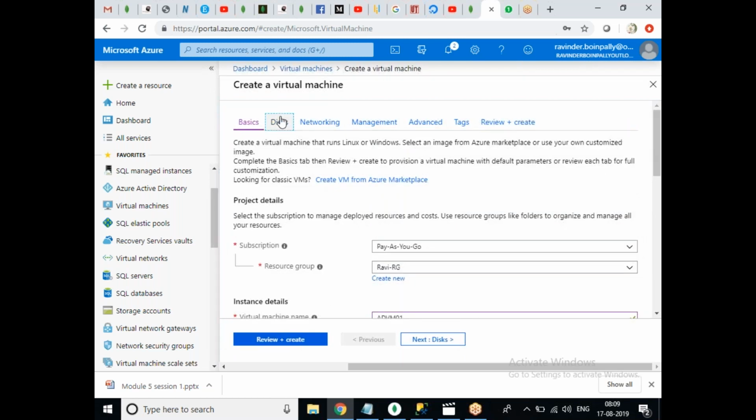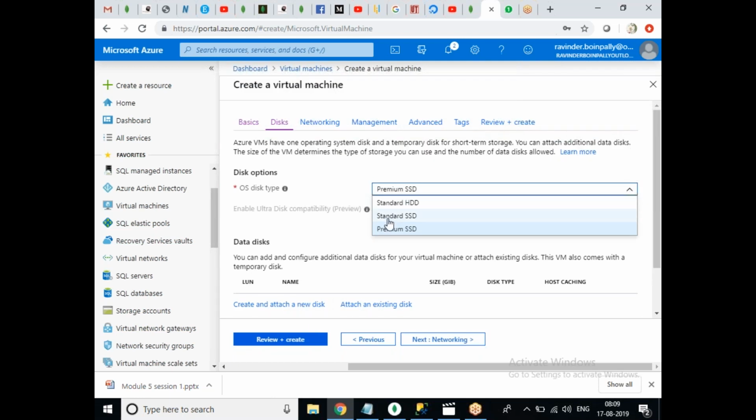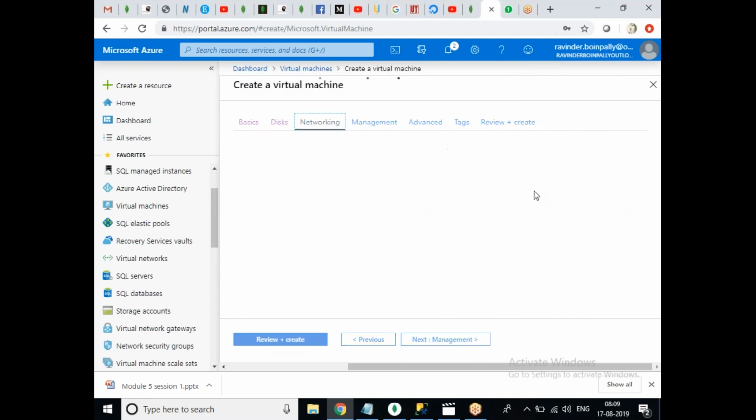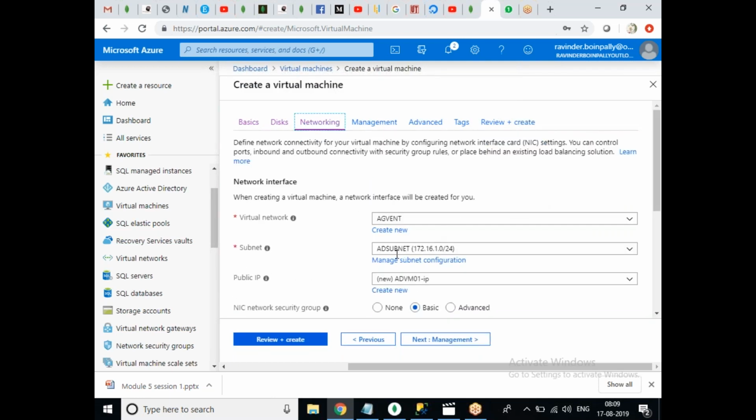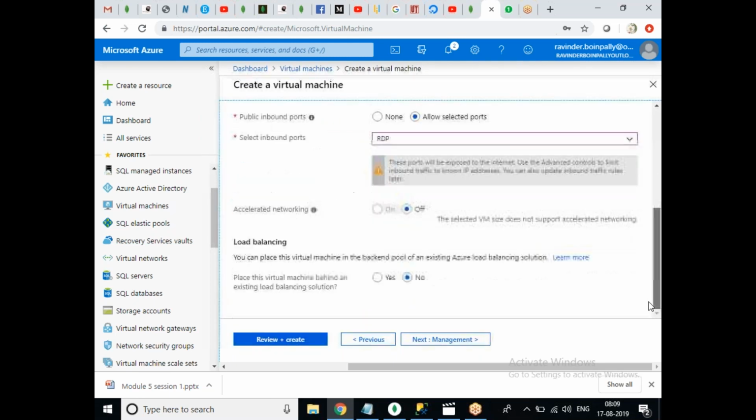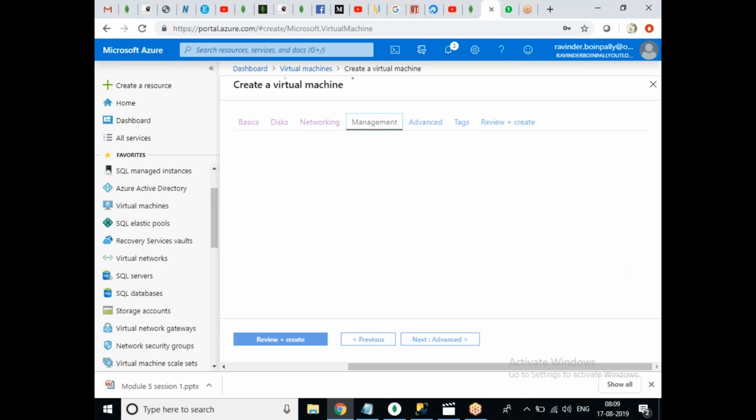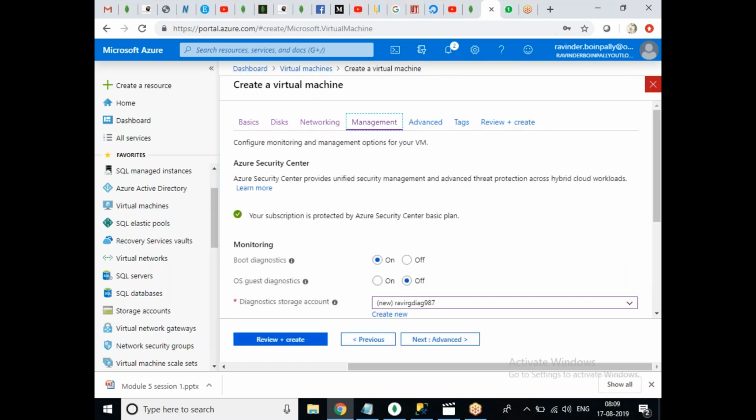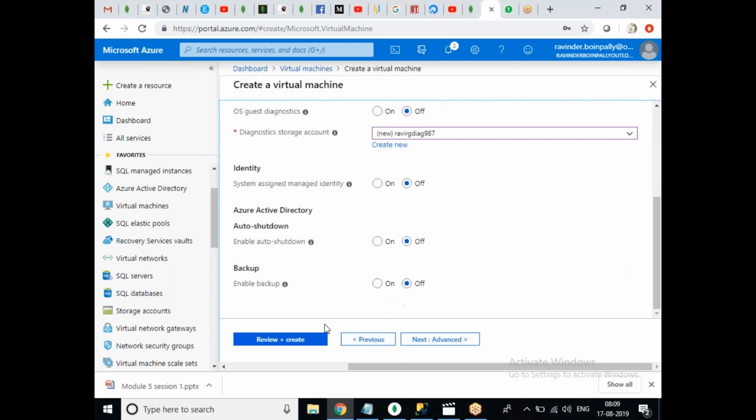Opening the RDP port, a disk, somehow we need standard networking. This is important for us. So it is in AD subnet. That is okay. It is where it has to be. Management, all this we know, right?